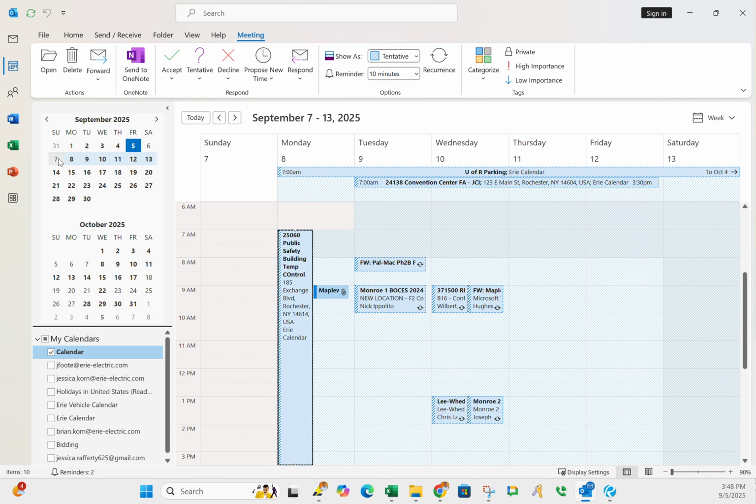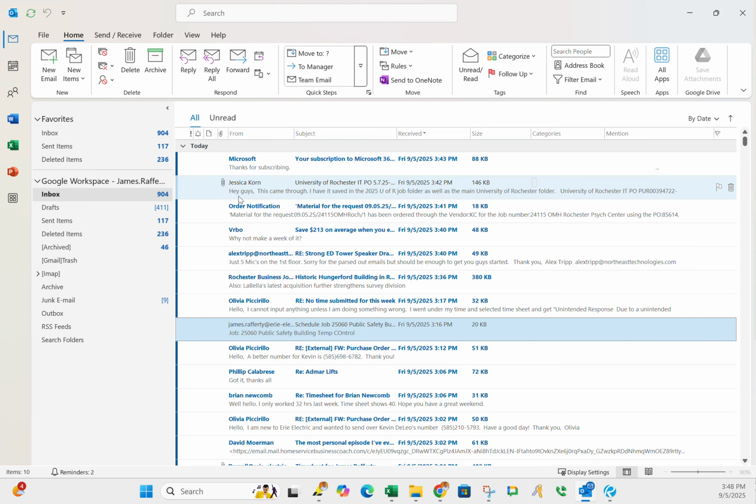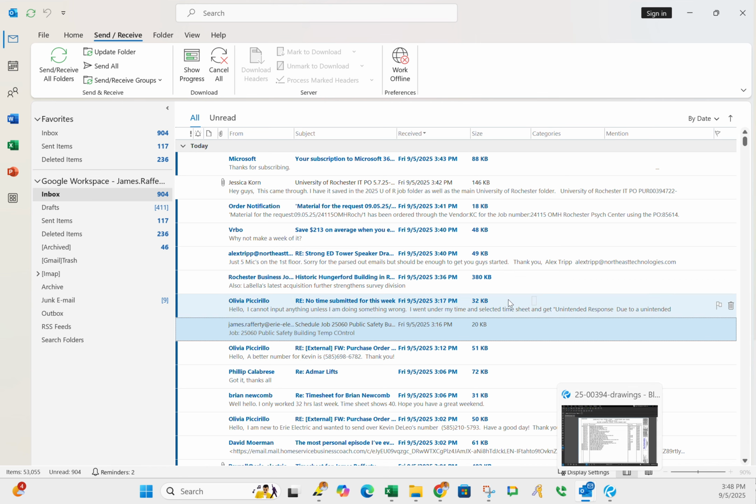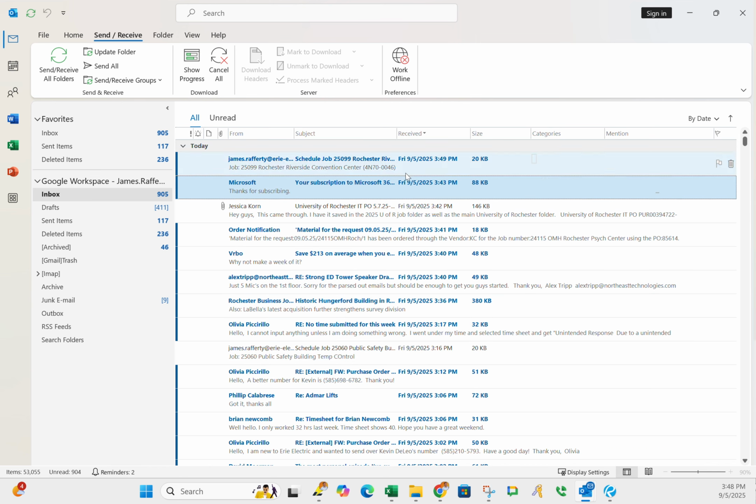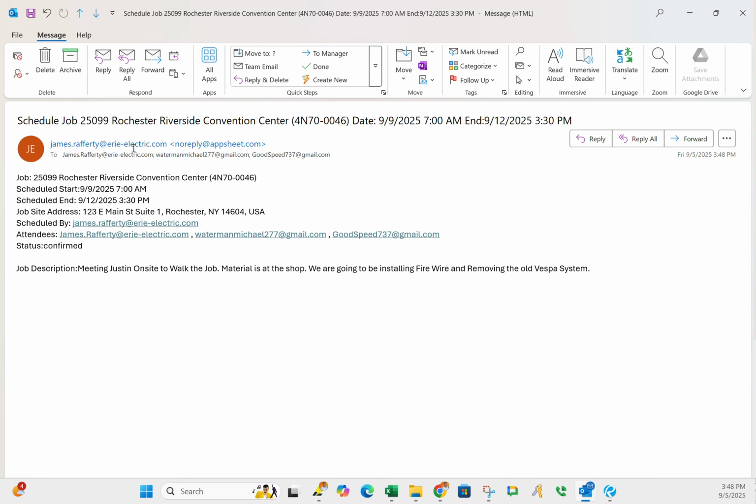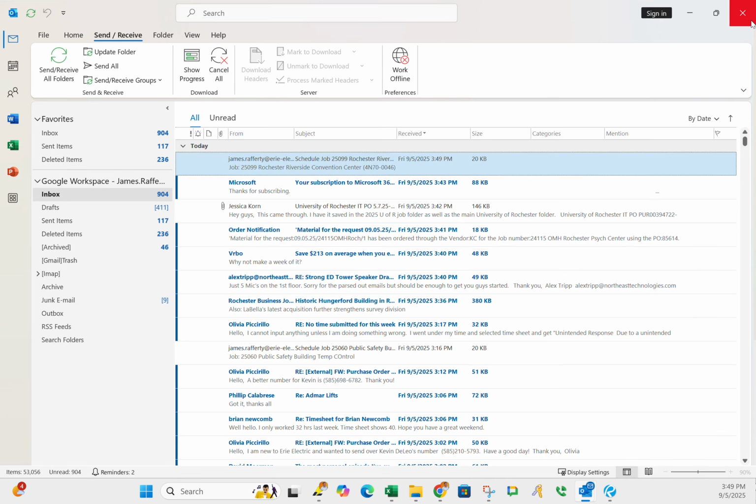And then what happens is the guys get an email, and in that email, it's going to say scheduled job for the date, the job number, all that stuff, the dates of when it is, 9/9 to 9/12, scheduled by my name, attendees, and meeting Justin on site, and then it gives you the job description of what's going to be happening there. And this gets sent out for every event that you create on there.